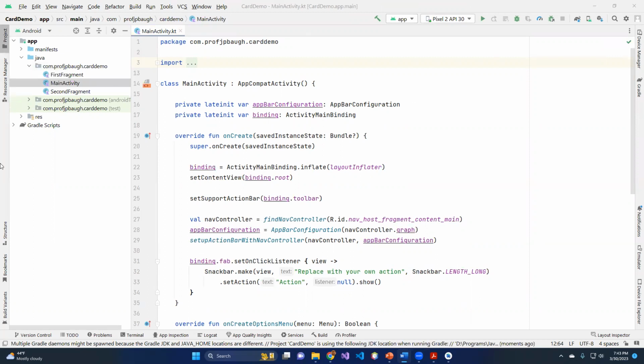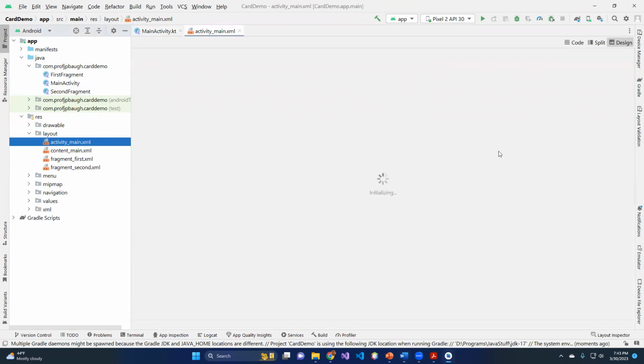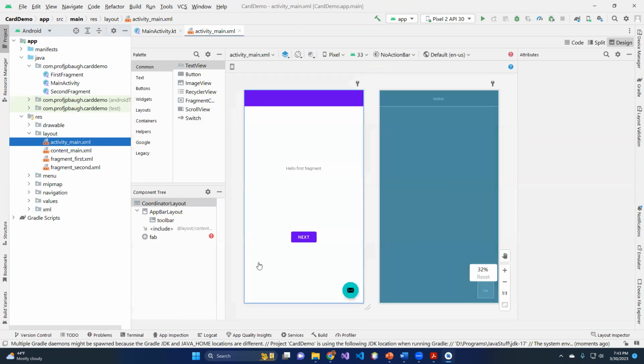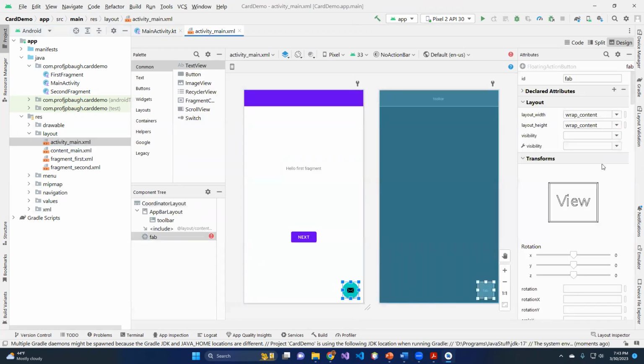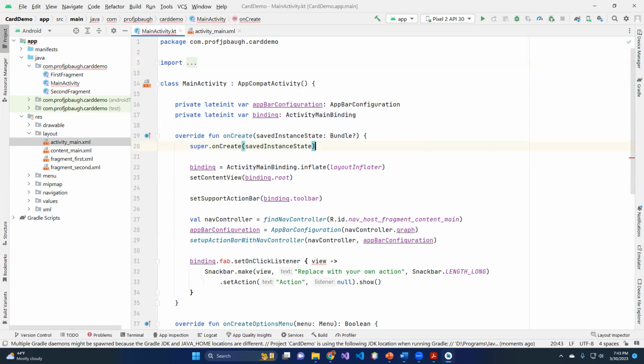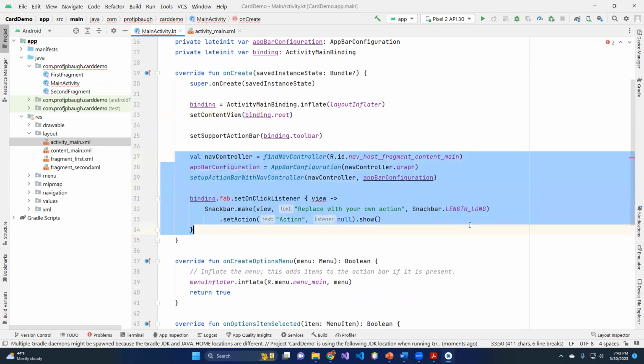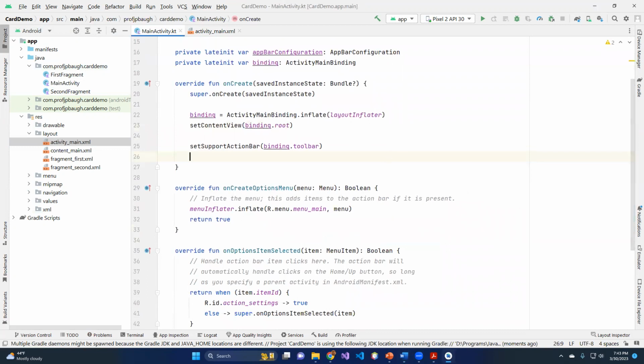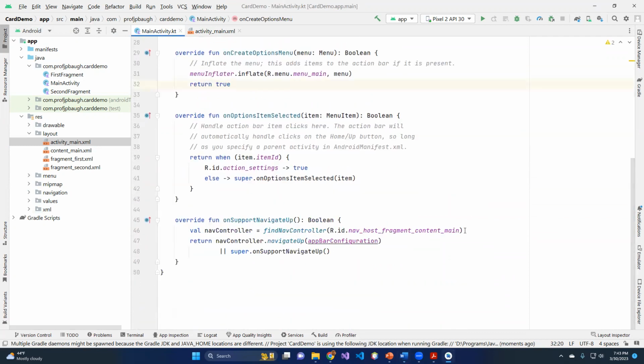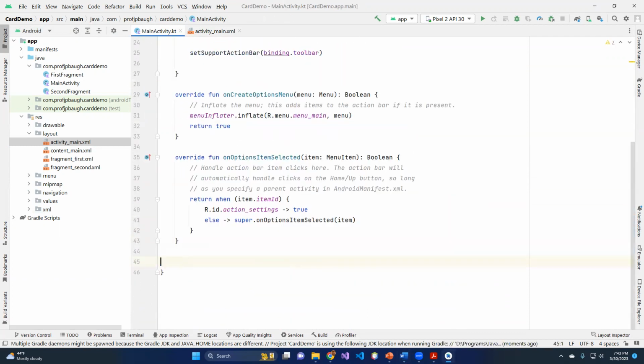Okay, so we're going to open the activity main resource here under layout. In this particular case, we don't really need the FAB. So I'm going to delete that to remove it. And then we're going to edit the main activity's onCreate. And we're not going to actually use the nav controller at all, or the FAB stuff. So I'm going to delete that. We're also, let's see, what else? The onSupportNavigateUp, yeah, this is not valid anymore because we're not going to use the navigation.